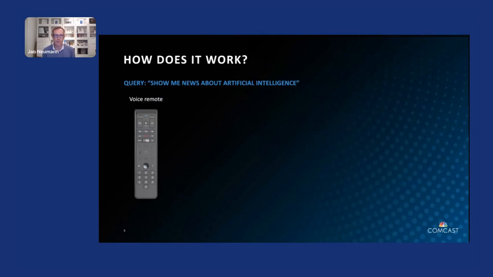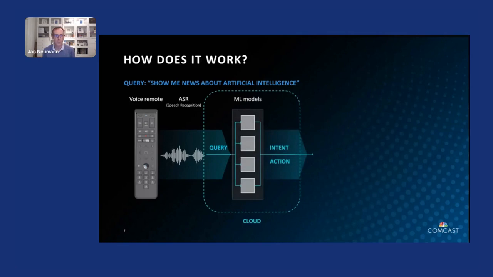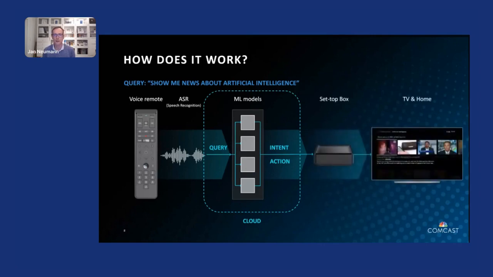If you take the voice remote, you see this blue button in the middle, you press, we then stream the audio to our speech recognition system, where we translate the sound into a text query. Once we have the text query, we have multiple machine learning models that translate the raw text into an intent, and then also identify the right action that you as the customer would like to accomplish. And once we identify the most likely solution, we execute it. So we send the result to the set-top box and make it appear on the TV screen. In this case, all the latest news about artificial intelligence.